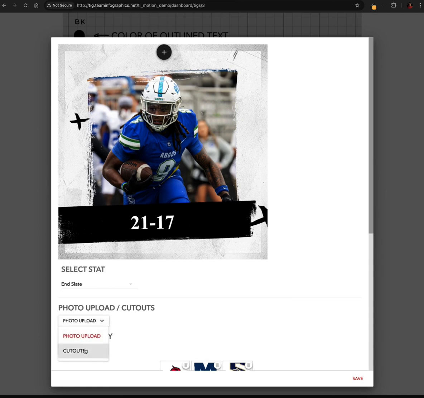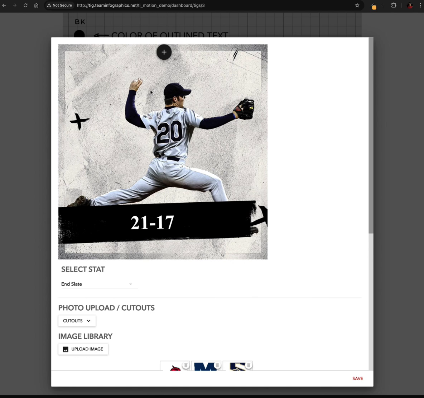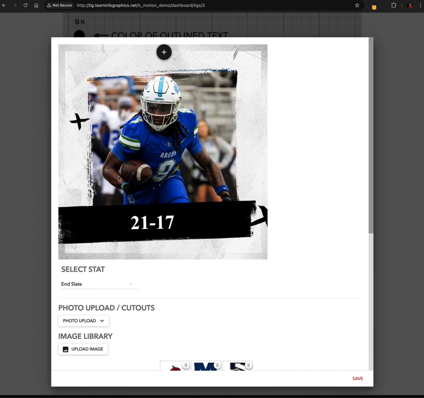We also have the option to use a cutout. In this case, player cutouts really are what this is focused on. And in this case, the player cutout sits on a background. So we'll get started with your standard photo. Think of a game day photo, an in-action gameplay photo. You'll notice this frame here.